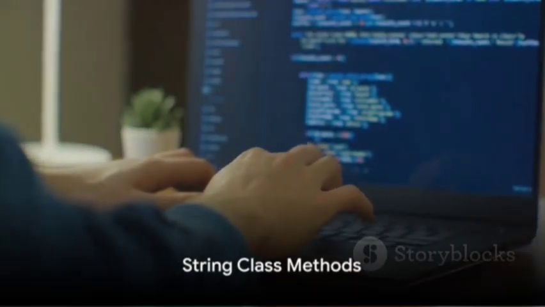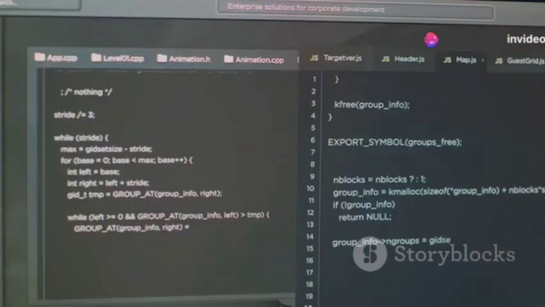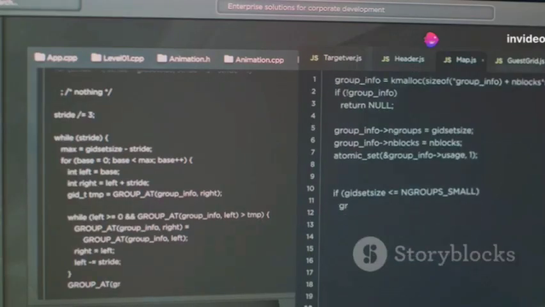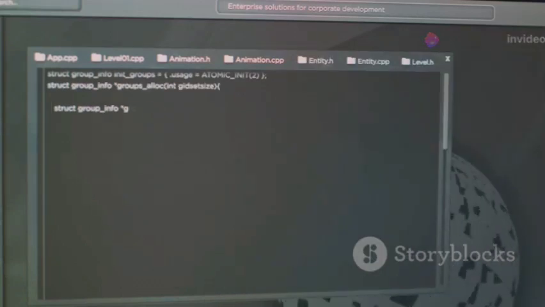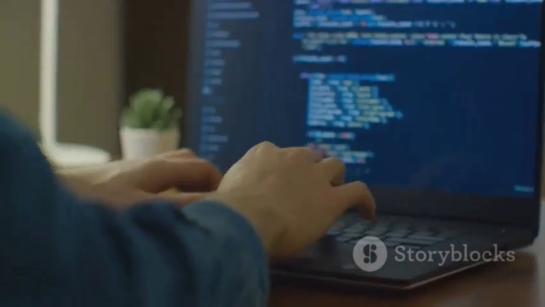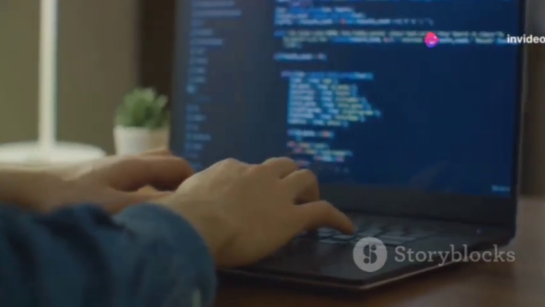Now let's dive into string class methods. These are the tools you have at your disposal when working with strings. There are several important ones, but some of the most commonly used include length, which returns the length of the string, charAt, which returns the character at a specific index, and substring, which extracts a portion of the string.